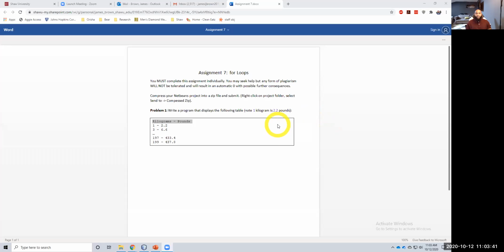All right, assignment 7, for loops. In this assignment, basically what we were trying to do is convert kilograms to pounds, in increments of 3. So 1 pound is 2.2 kilograms, 3 pounds is 6.6, so on and so forth, all the way up to 199.